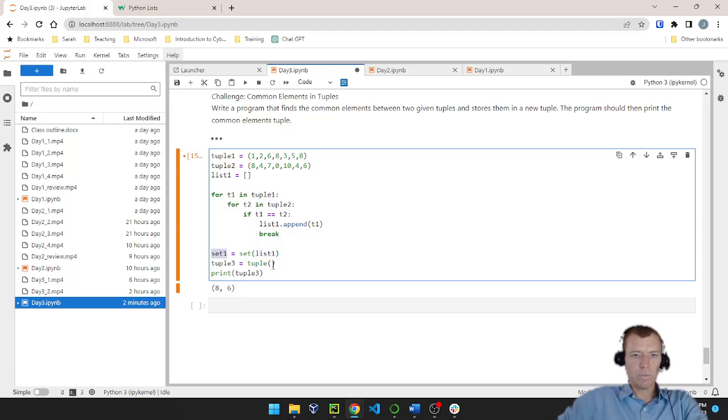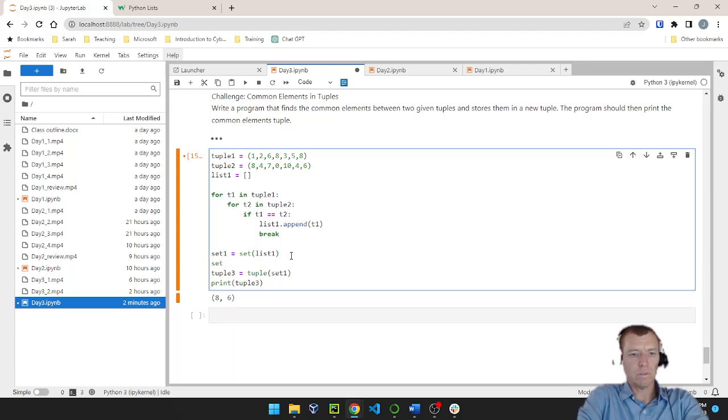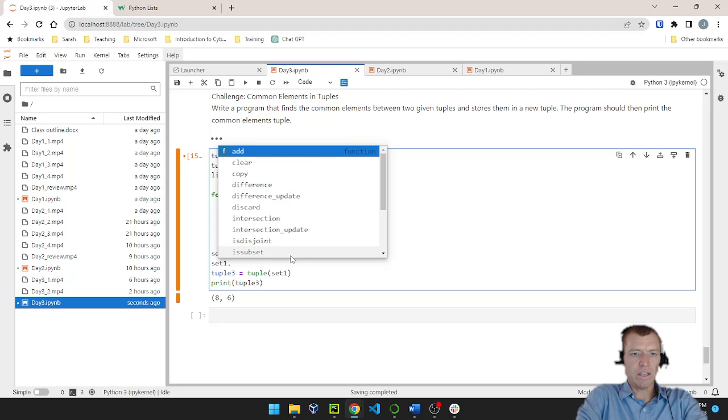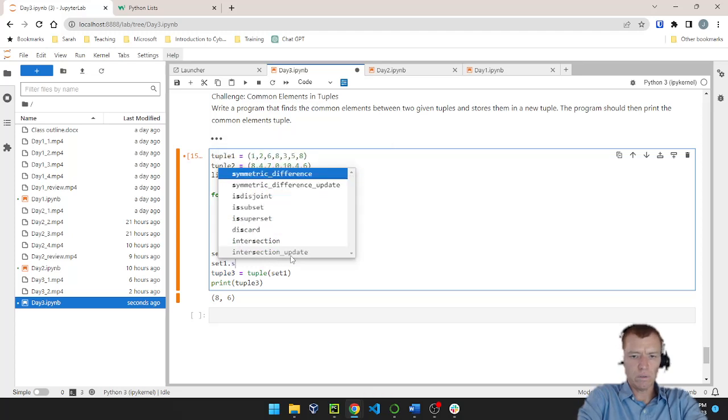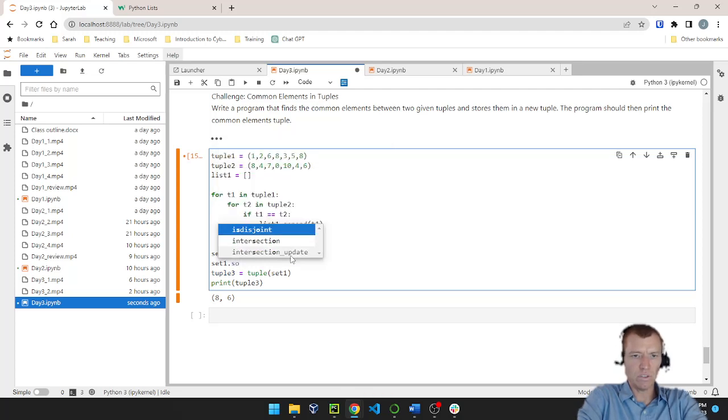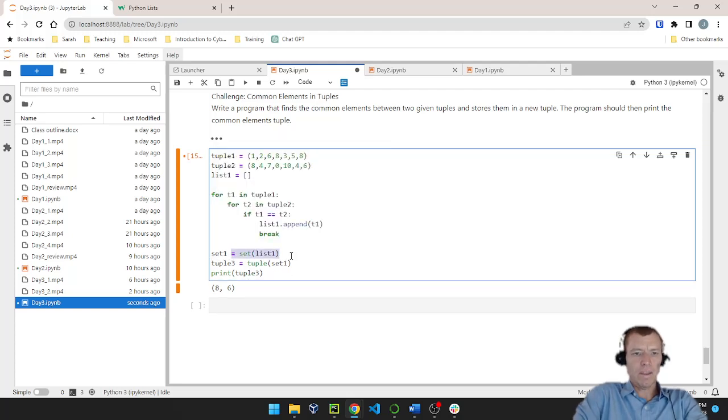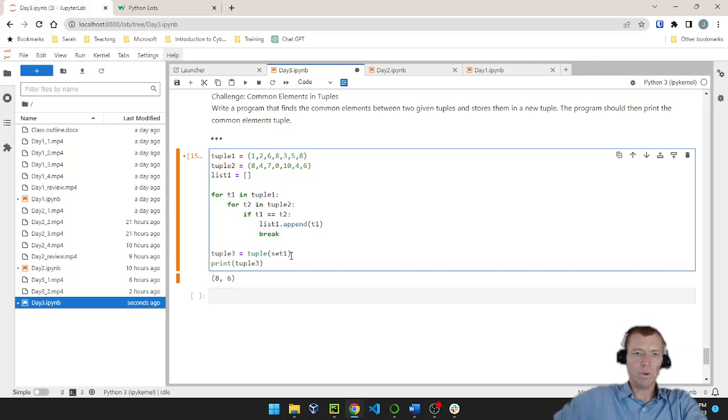Now I'm going to convert set1 into our tuple. But first, I'm going to sort. Just make sure that it has a sort. Does it have a sort ability? No, that does not. Okay, so sets cannot be sorted. That's probably our issue. It's going to choose the order that it wants, so it's going to make it 8, 6. No big deal.